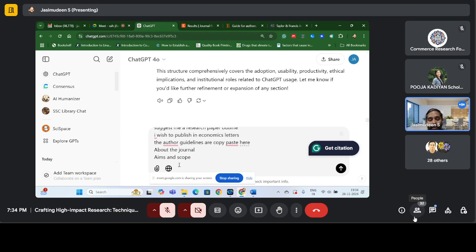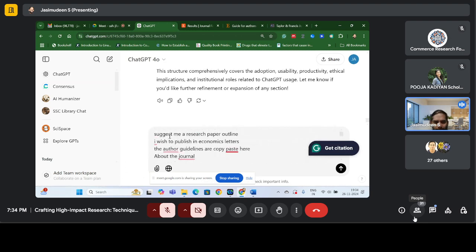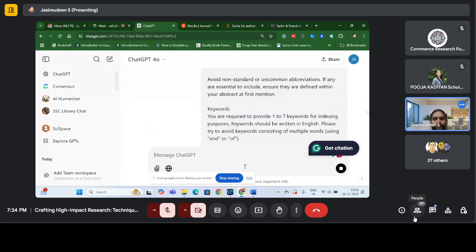And if possible, download 1 or 2 articles and attach to this. Then ChatGPT or other AI tool will know the author guidelines you provided, also some of the sample articles of the current issue. Then give me a research outline. It is told in the beginning itself. Just click.